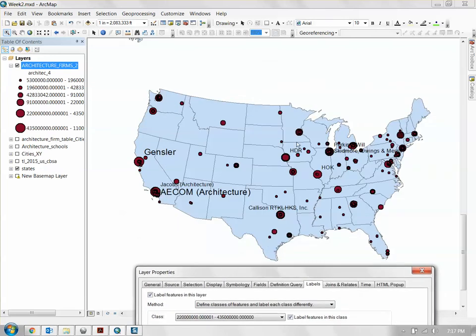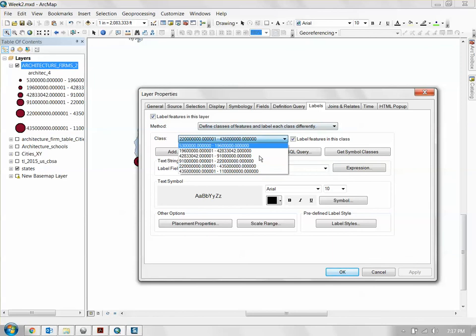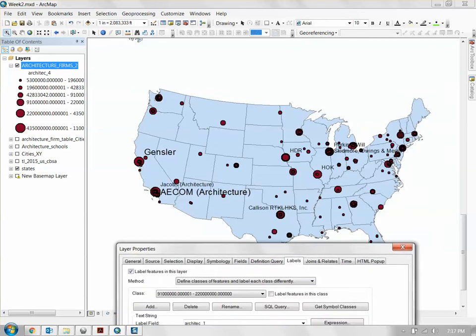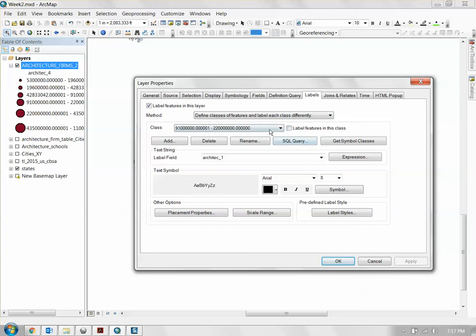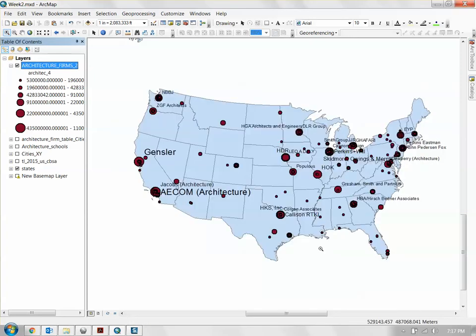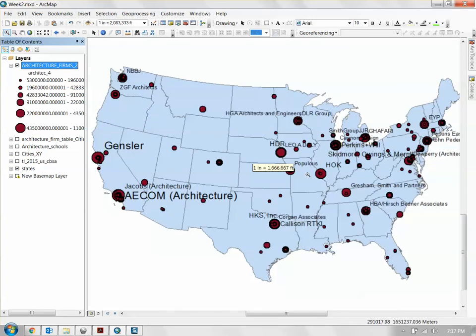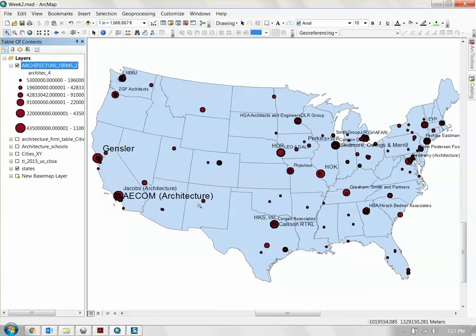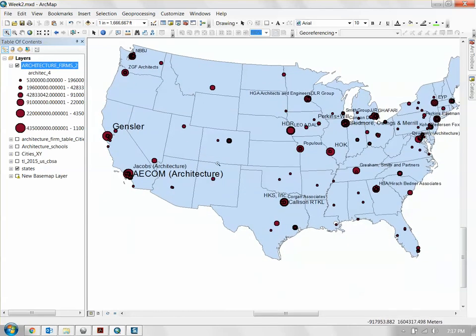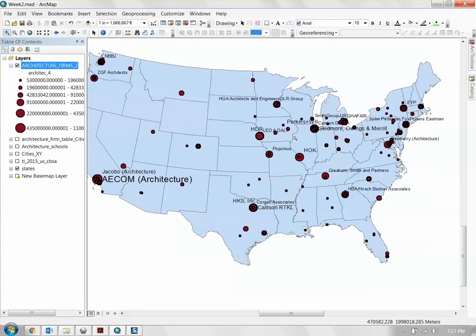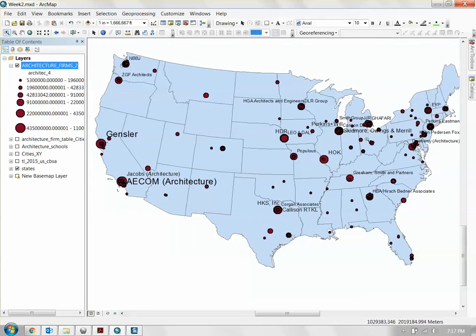So now see this, the next tier of architecture firms are now labeled with slightly smaller text. Then do the third tier here. Let me give that an 8-point font, Apply. Did I do that correctly? Oh, Label Features in this class, click Apply. And so now you begin to see, you can label things with a hierarchy in a way that makes more sense. So obviously, the 2 largest firms, Gensler and AECOM, have larger labels, but slightly smaller firms aren't as pronounced. So you can use this to visualize data in a bit more dynamic fashion.